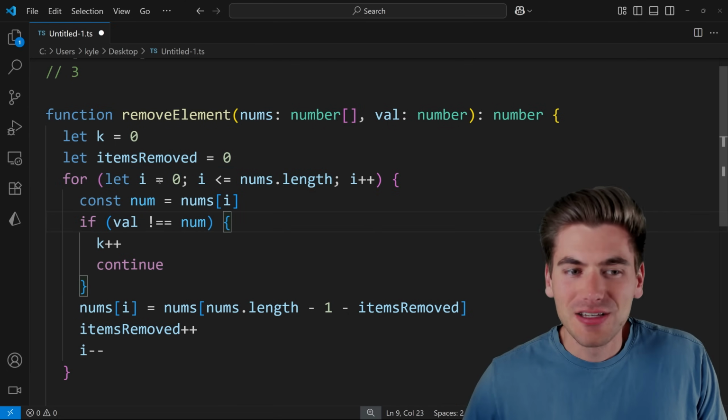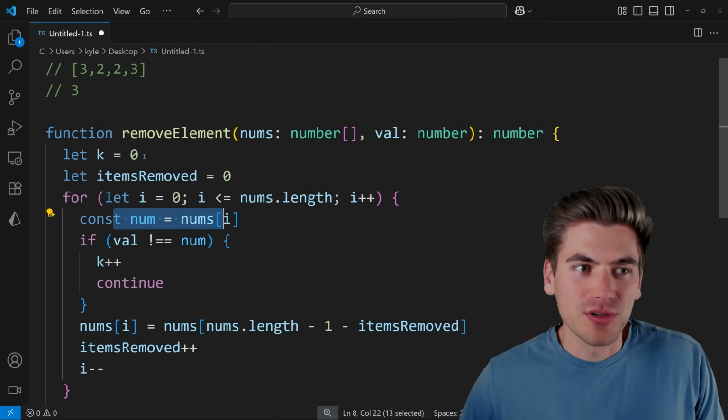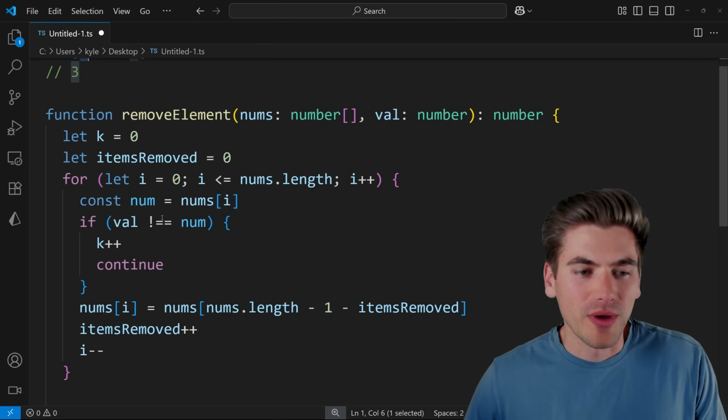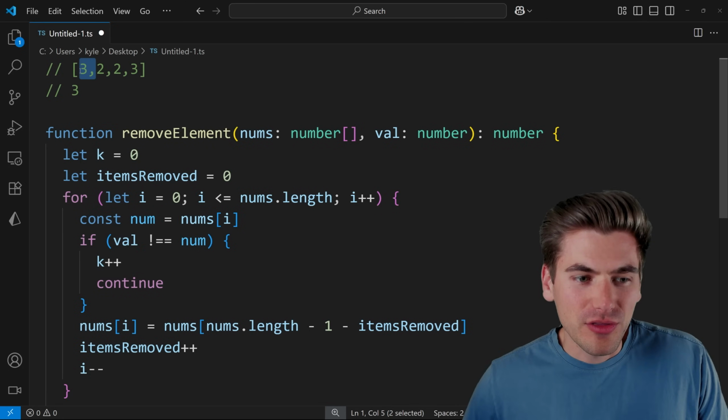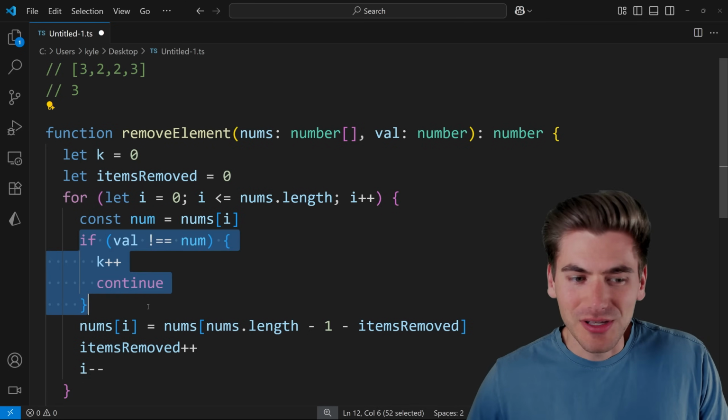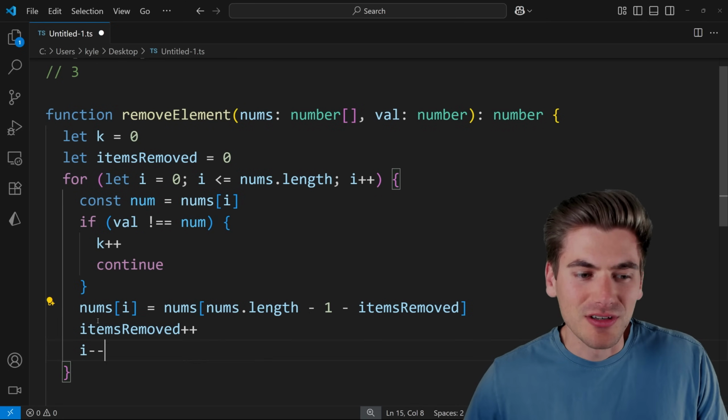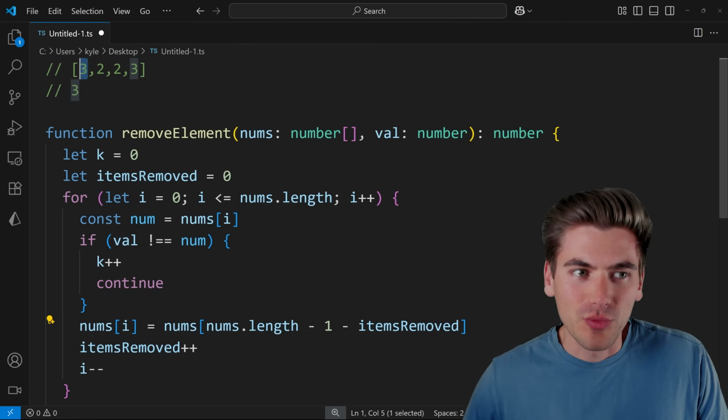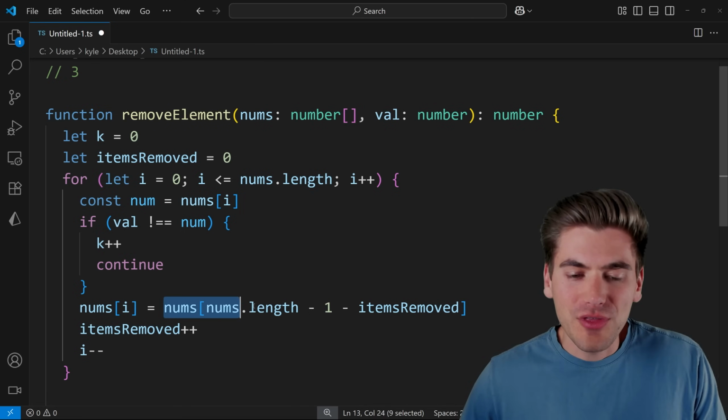We're looping through, so i is going to be 0 to start, and our num value here is going to be 3, because that's the first value in our array. Obviously, our value here, 3, is equal to 3, so we can completely skip this, and we're moving on to this next section. So I'm taking my value at index 0, which is 3, and I'm replacing it with whatever this value is right here.